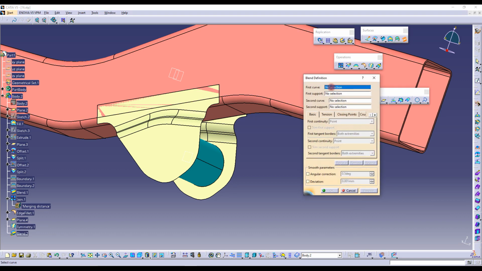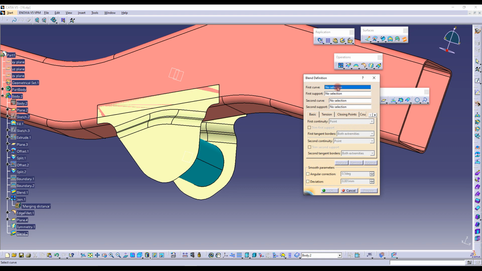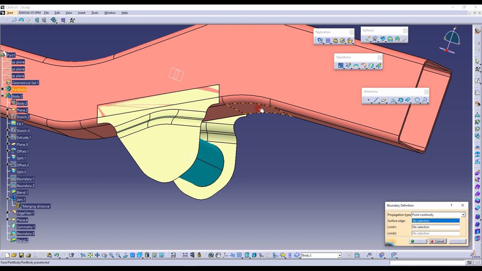So inside this first curve, let us go to create boundary, right click and create boundary. So inside the blend option, if we right click, we will get the create boundary option. Select that option and create a boundary. Select this point to limit the boundary to these 2 limits.